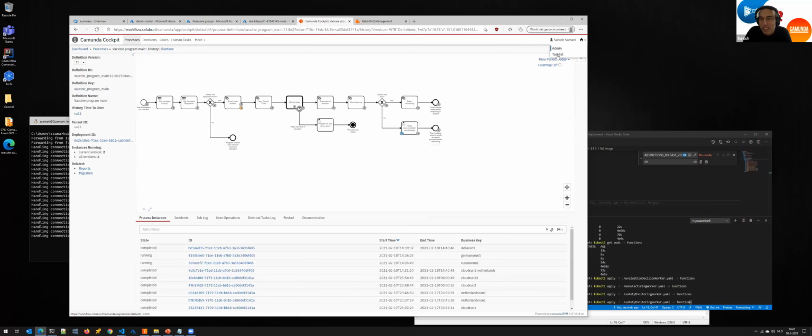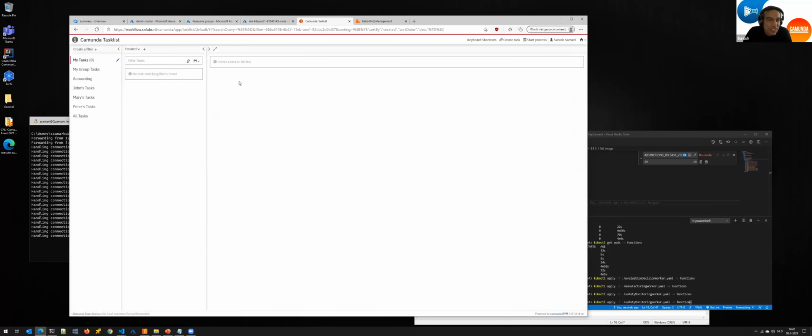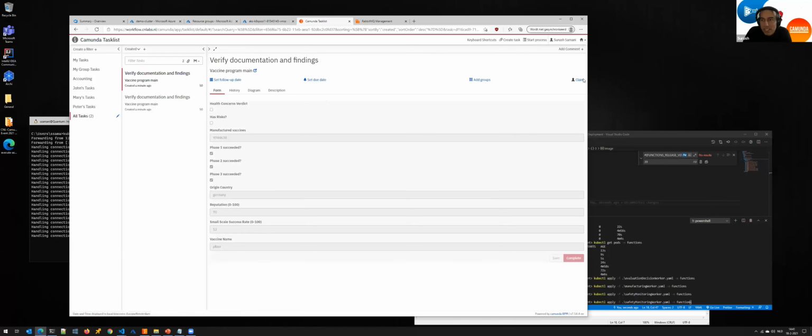Let's go to the cockpit, to the task list, and see what is happening over there. So I don't see any tasks on my name. Let's go to all that have not been claimed yet. Okay, let me claim this as something I'll be picking up. So I see that phase 1, 2, and 3 have succeeded. The origin country is Germany. We have a reputation of 70. Small scale study success rate is really low. So I will mark it as it has risks, and my verdict is that there are no health concerns. So that's complete.